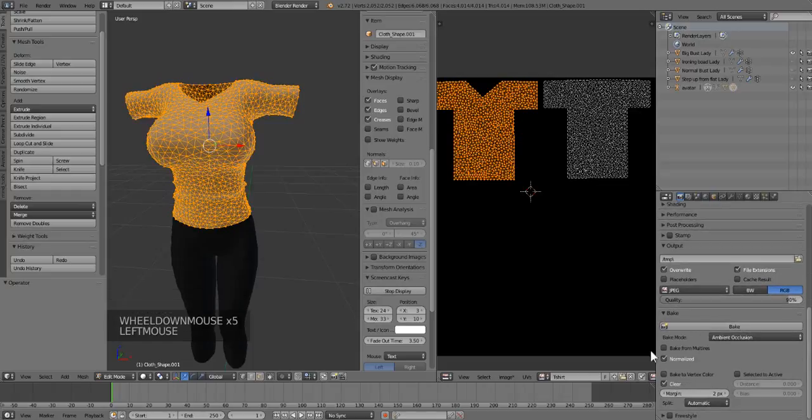And I like to put normalized on because it makes it white and it's not so gray. But if you like that gray look, you can turn normalized off. It's really up to you. So I'm just going to turn it on and then hit bake.